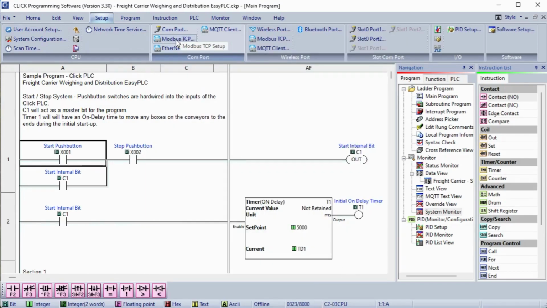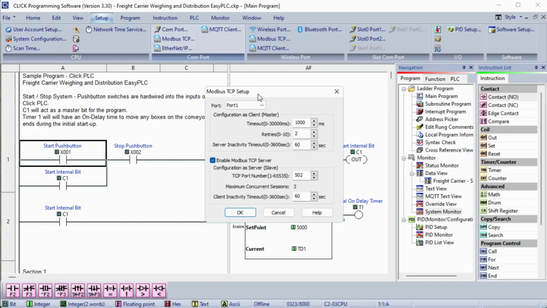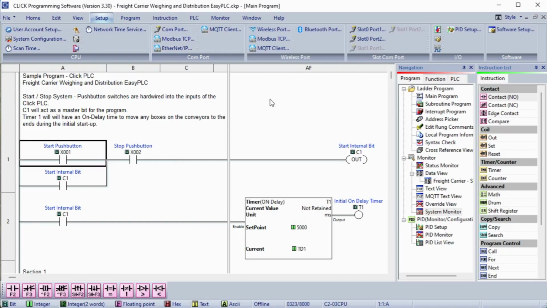The other thing we can do is take a look at our Modbus TCP setup, and that's the way which we're going to communicate to the controller itself. And right now the Modbus TCP will act as a server. So that means that it will just sit there and wait for instructions from the simulator to get the inputs and outputs updated. So we're going to ensure that it's enabled for our Modbus TCP server, and the default port is 502, and we have 3 concurrent sessions, and we have a 60-second timeout. So these are all the defaults that actually will be on a Click. Just hit OK. So that is our setup of our controller.